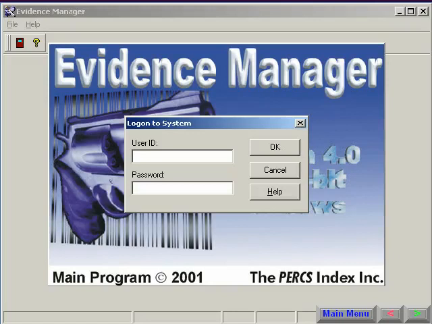Welcome to Evidence Manager. We're going to look at a brief overview of the program by completing a few common daily tasks in the evidence room. To gain access to Evidence Manager, a badge number and password are required. We'll provide those two pieces of information to get started.